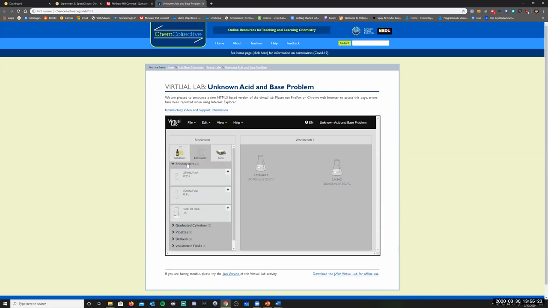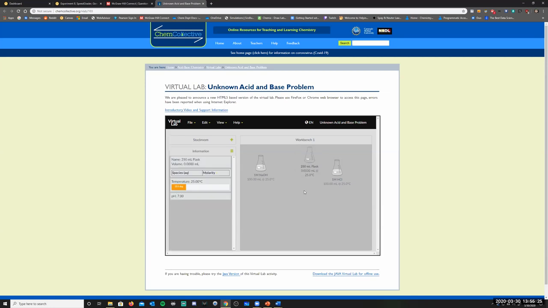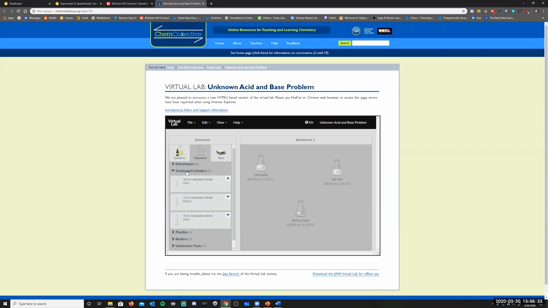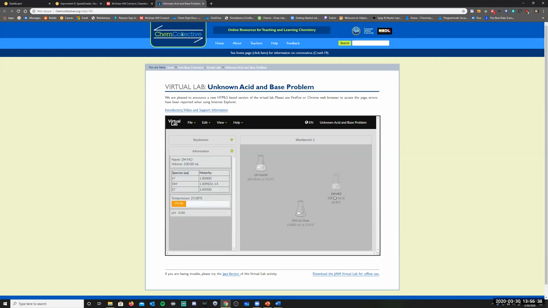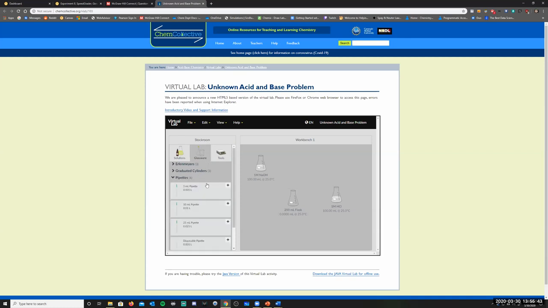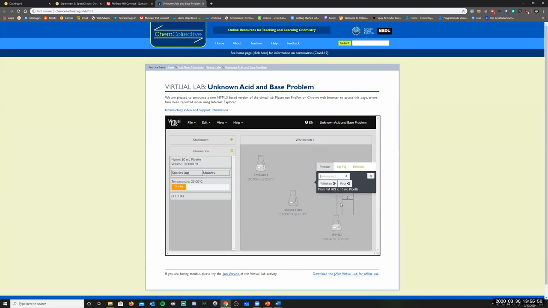I might grab an Erlenmeyer flask or a beaker, an empty one. So the way I do that is I go into stockroom, I go to glassware, and there's a variety of types of glassware here: Erlenmeyer flasks, graduated cylinders, pipettes, and so forth. So let's say I want to pipette 10 milliliters of this. So I get a pipette here with the pipette pump on top, and I drag it on top of the HCl. And then there's going to be three windows, and this video will tell you about this in detail.